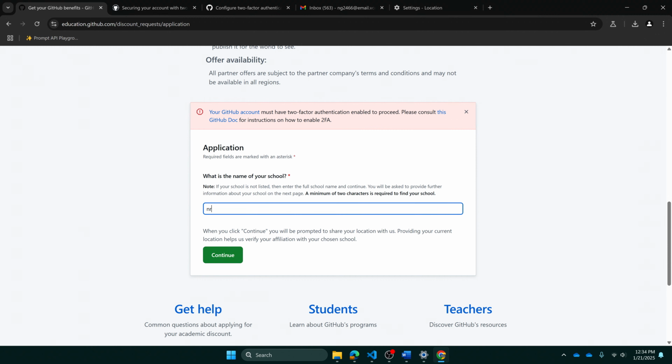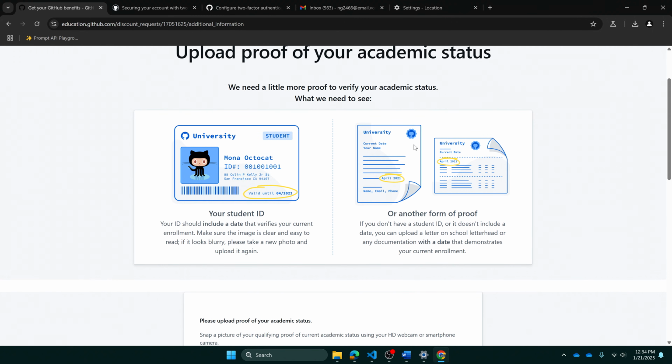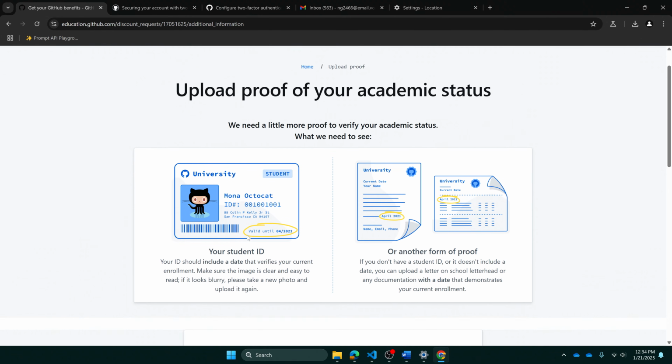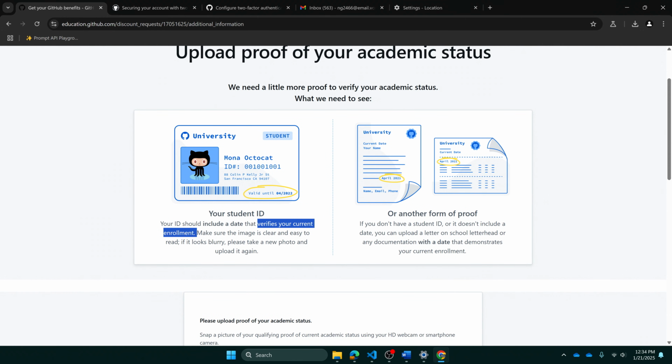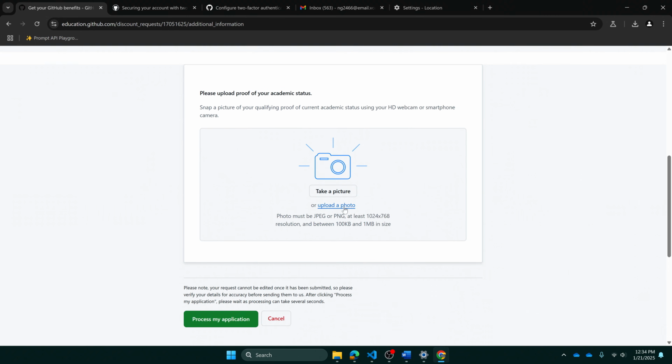So back here again, NRCC, select New River, continue. Okay, upload proof of your academic status. So this is really important, what they're looking for. They want your student ID. It should include a date that verifies your current enrollment. So not in all cases will an ID badge give you that information. Or another form of proof, you can have a letter with your school letterhead with a date that demonstrates your current enrollment. So the big thing here is they want to see that you're currently a student.